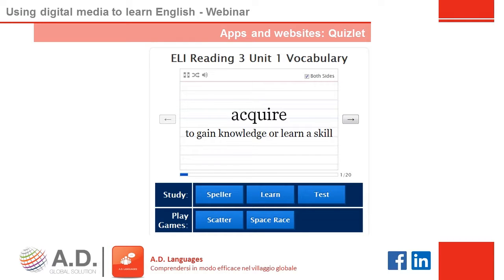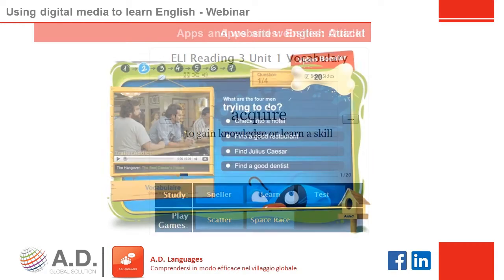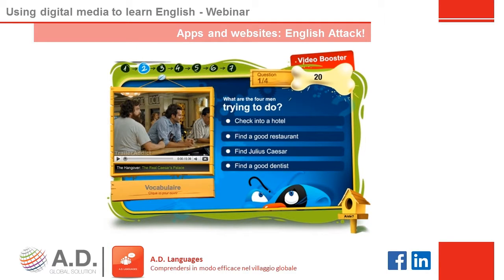So basically these are flashcards. A flashcard is where you have one thing on one side and you turn around. If everyone knows flashcards from school, this is an electronic version of flashcards where you can learn words, learn vocabulary. It's got little games built in. It's quite fun. This is a fun one.